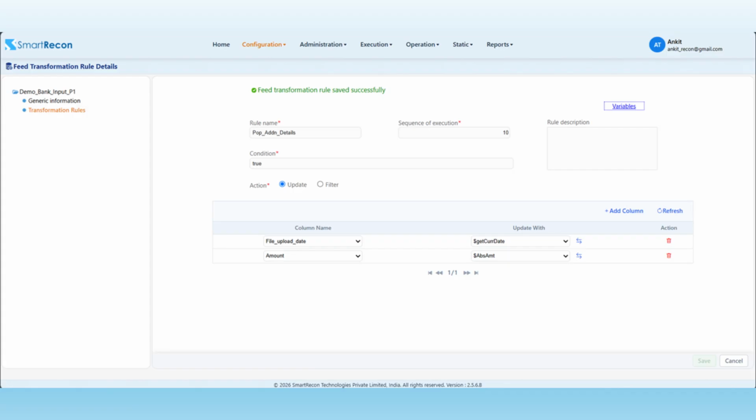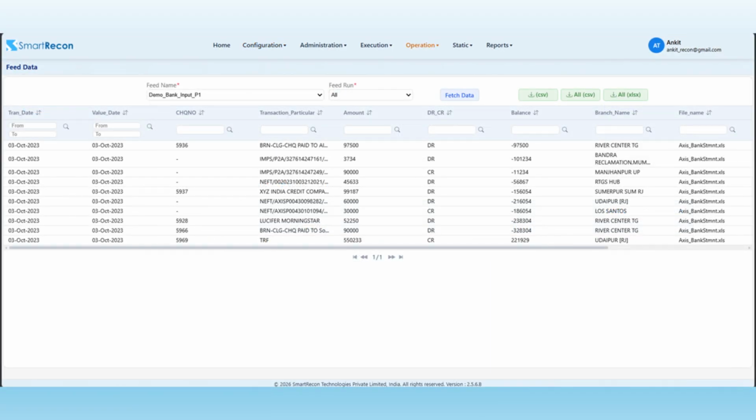Once the configuration is saved, execute the feed by going to execution, clicking on feed execution, searching for the feed, and clicking the green trigger button. After execution completes, go to operations, select feed data, choose the feed name, set feed run as all, and fetch the data to verify all columns are properly loaded.